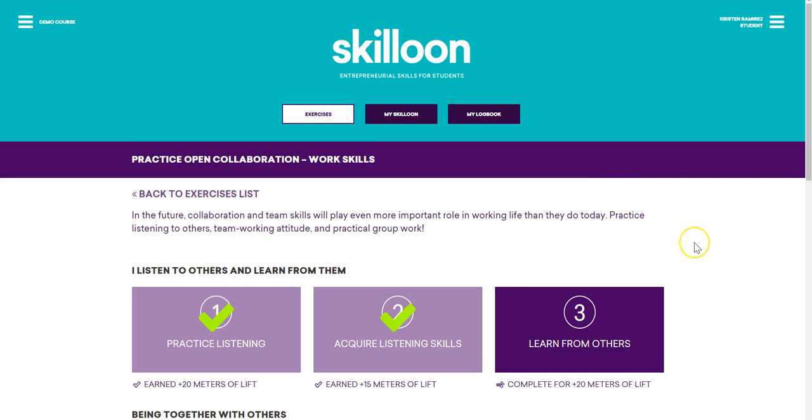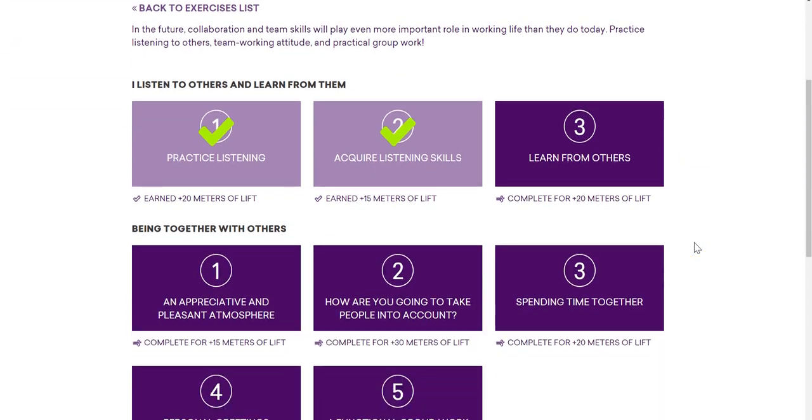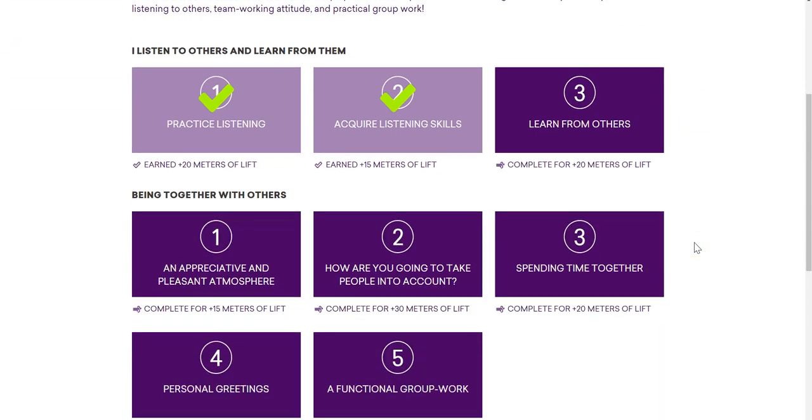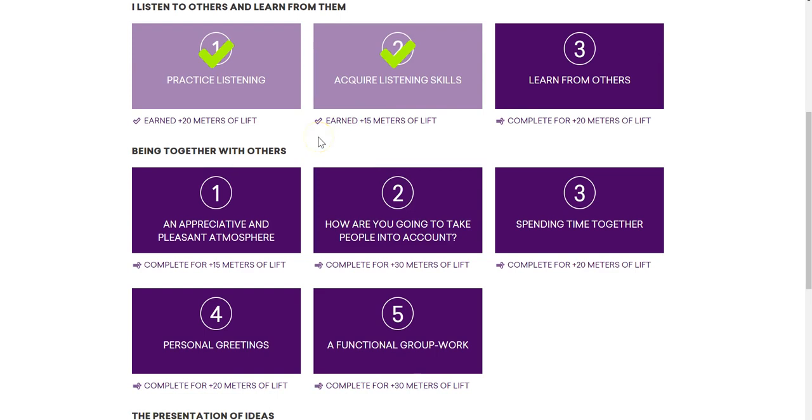This is the module page. It shows all the tasks from inside the module. For Kristen, it also shows that she has already completed 2 of the tasks. Let's complete the third one.